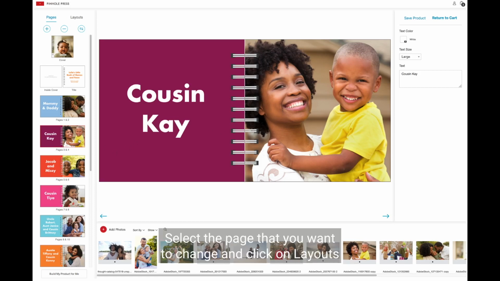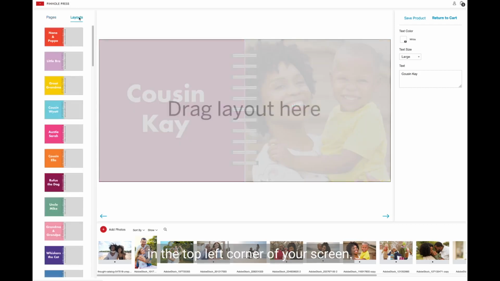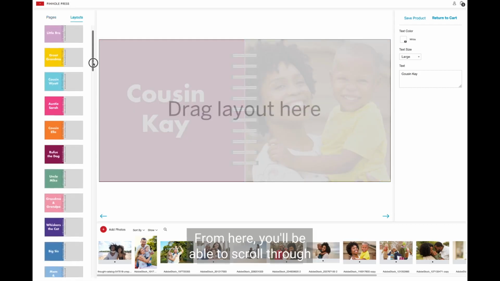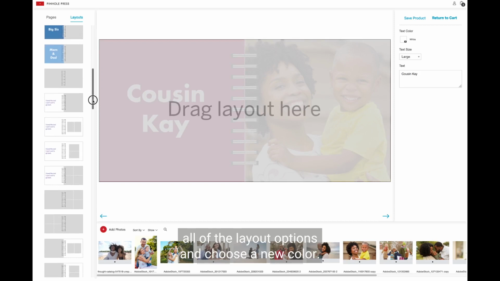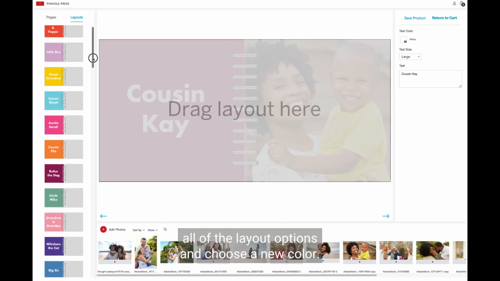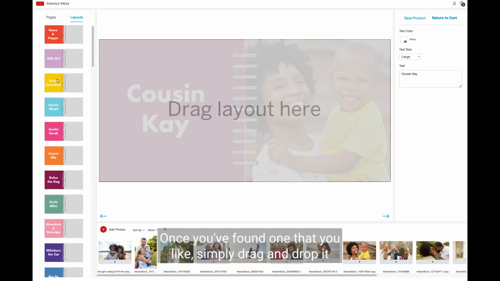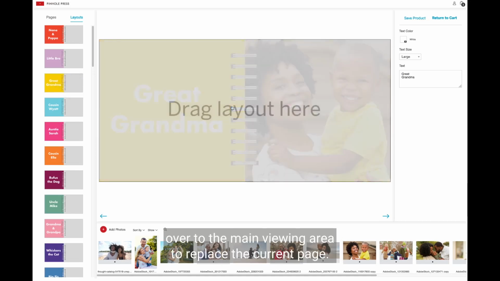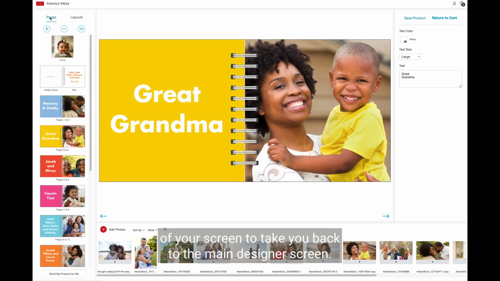Select the page that you want to change and click on Layouts in the top left corner of your screen. From here, you'll be able to scroll through all of the layout options and choose a new color. Once you've found one that you like, simply drag and drop it over to the main viewing area to replace the current page. After you've done that, click on Pages at the top left of your screen to take you back to the main designer screen.